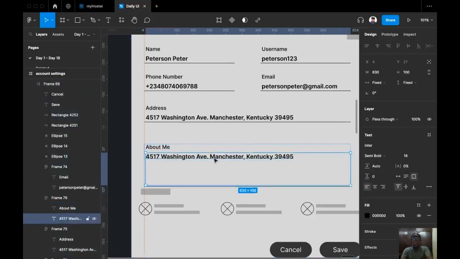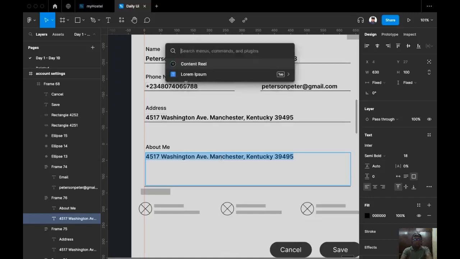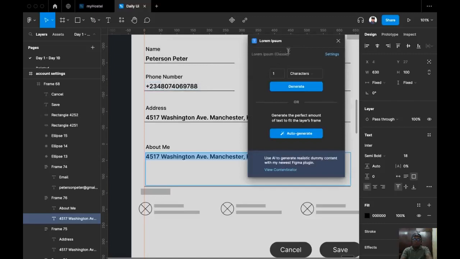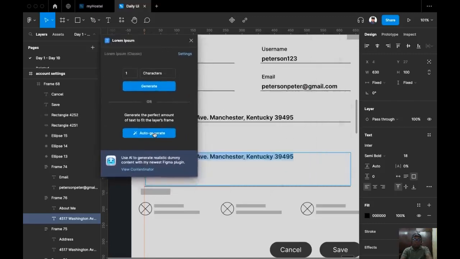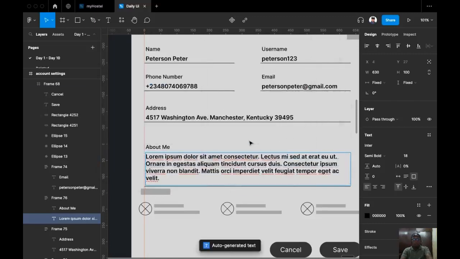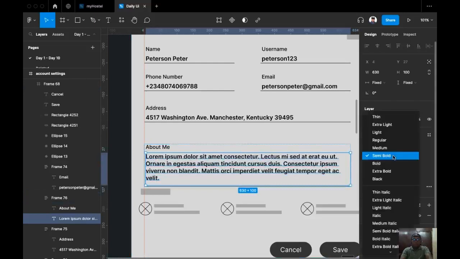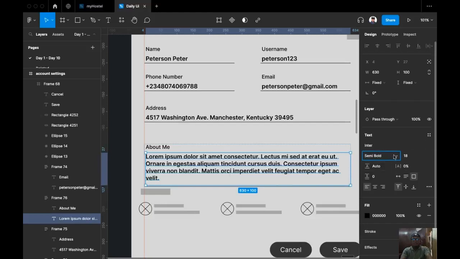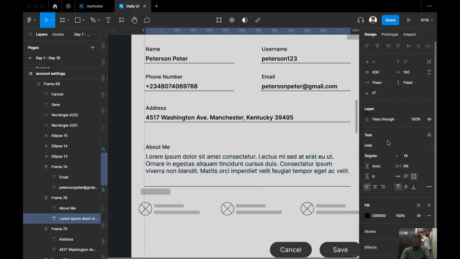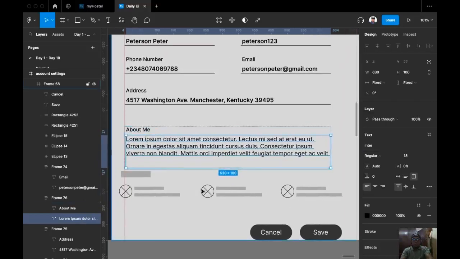Now what I will do now is to generate about me. About me that I want to generate, I'm going to use this thing also, the Content Reel, lorem ipsum, which is a plugin to generate placeholder text. I will say auto generate. So auto generate will fill the entire thing. But because for this kind of long or large text, we need a very small font, or we can still leave it at 18, but the weight must be a kind of regular like this.